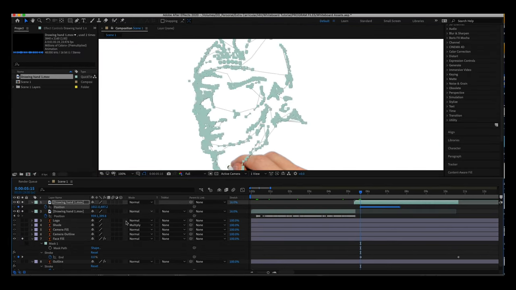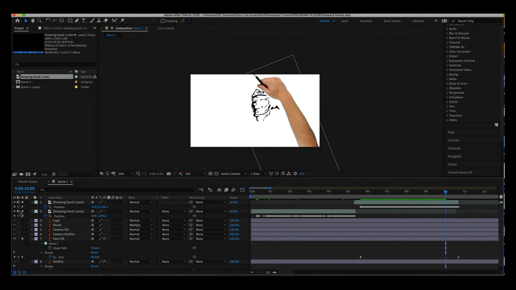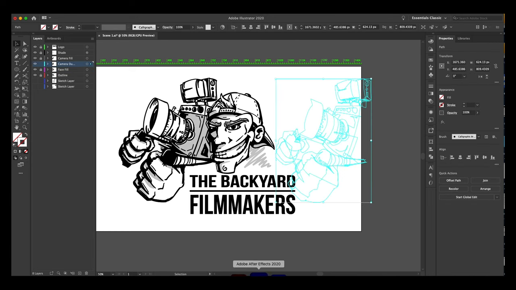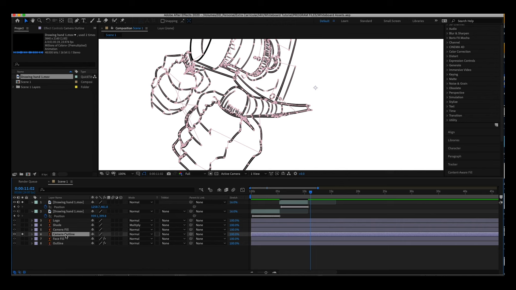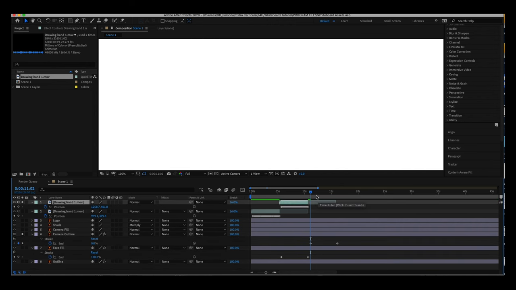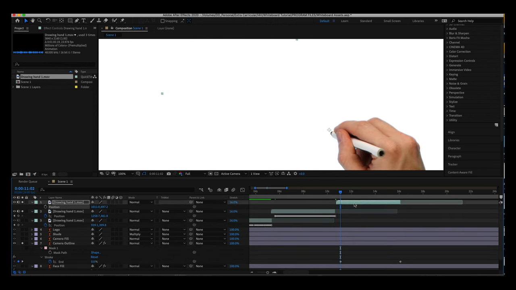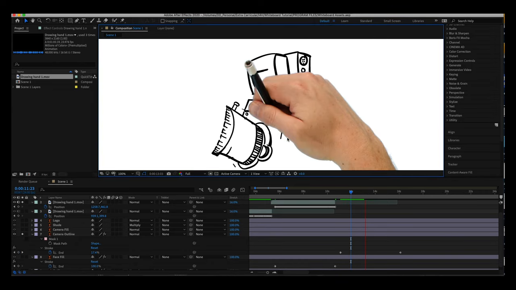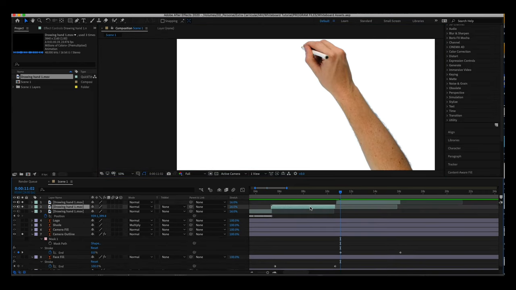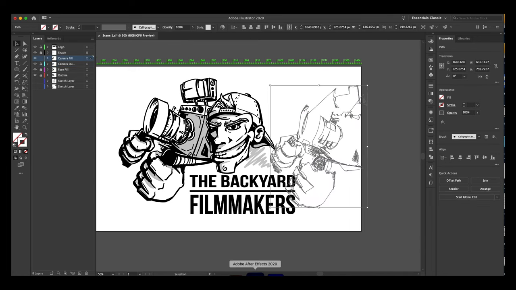So one thing I like to do is copy my stroke effect and paste it so I don't have to add those keyframes again. I can't remember if I said this before. You press M on the keyboard to bring up your mask and you press U to bring up your keyframes.